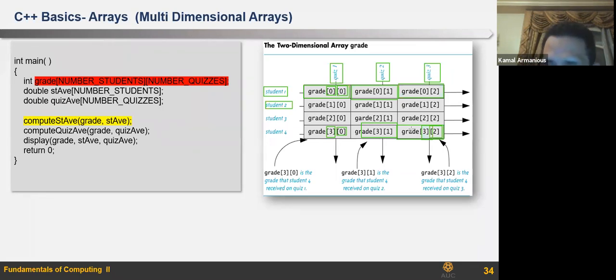So this is basically a 2-dimensional array. How is it declared? It is declared by 2 brackets. The first bracket for the row number, the second bracket for the column number. And here is the name of the array. So this is a 2-dimensional array.